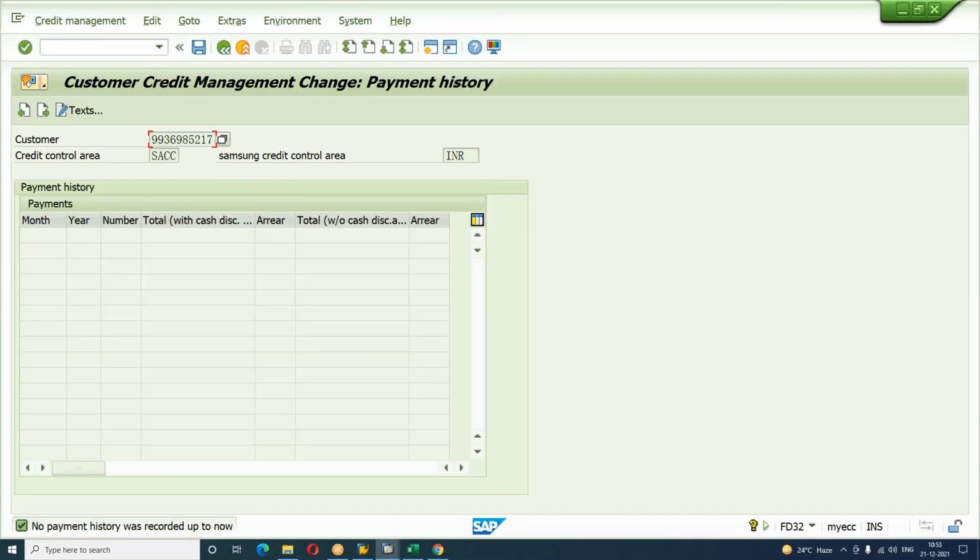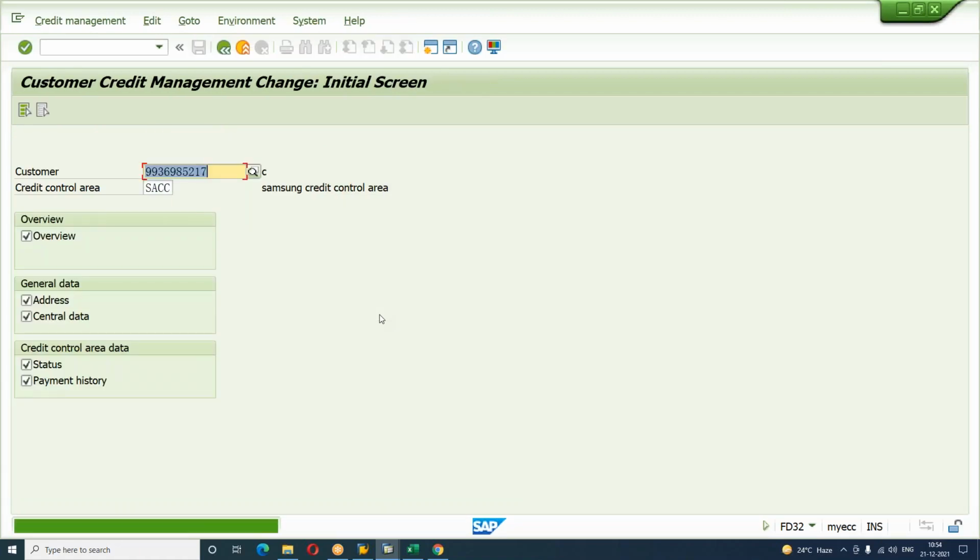And right now, we have not done any kind of transaction with this customer, so no payments can be received. In case the customer does any kind of payment, that information is going to be displayed over here. And try to save it. Done. So the credit limit has been fixed for this particular customer over here.